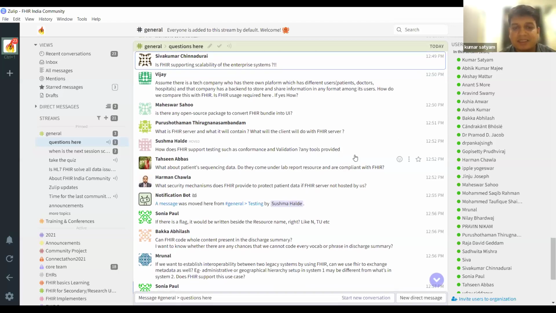Harman, what security mechanism does FHIR provide to protect patients' data if the FHIR server is not hosted by us? Good question. It's the same thing as any web server that you have. FHIR relies on the existing infrastructure or existing mechanisms that are present in the industry for security and privacy.